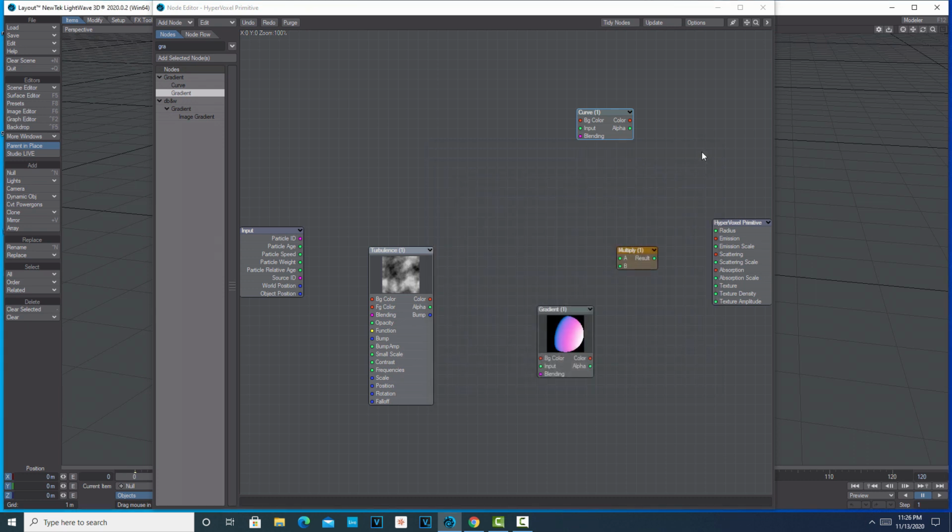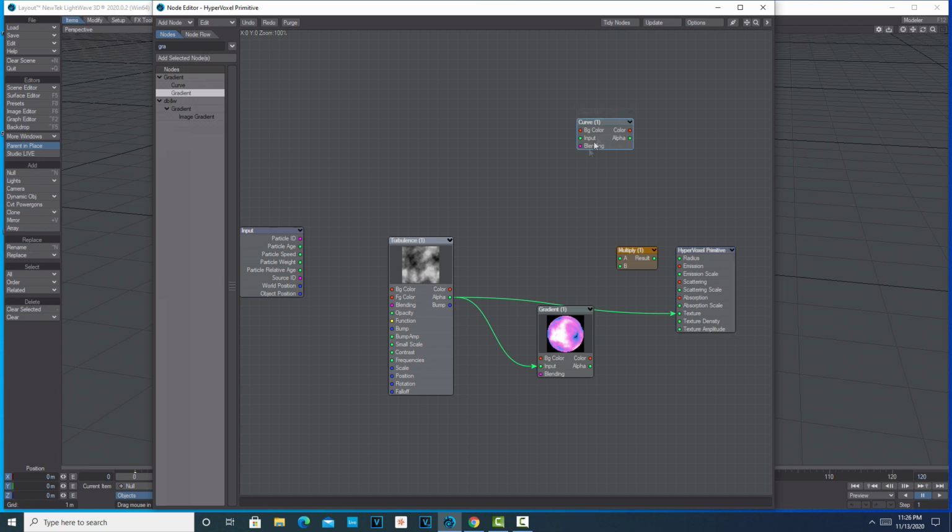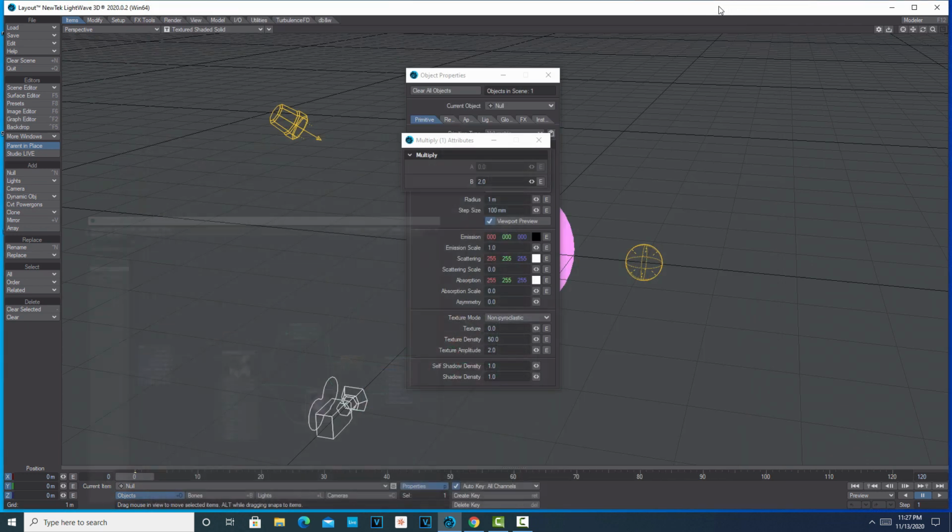Then all we have to do is hook everything together, and hopefully we'll get this right. Alpha is going to go in here to input. It's also going to come over here into texture. Then our color is going to go into input here. The alpha is going to go into A, and the result is going to go into emission scale. The color here is going to go into the emission. And that's all we have.